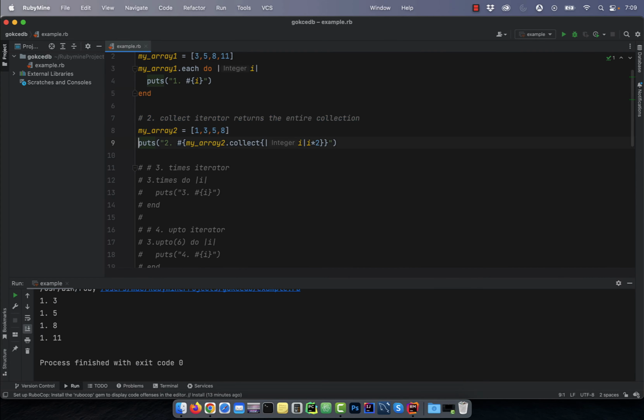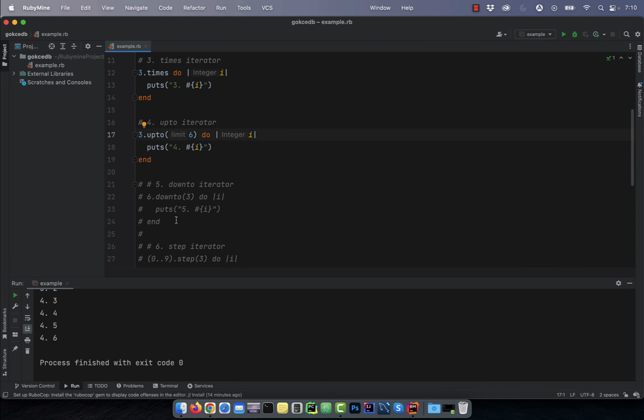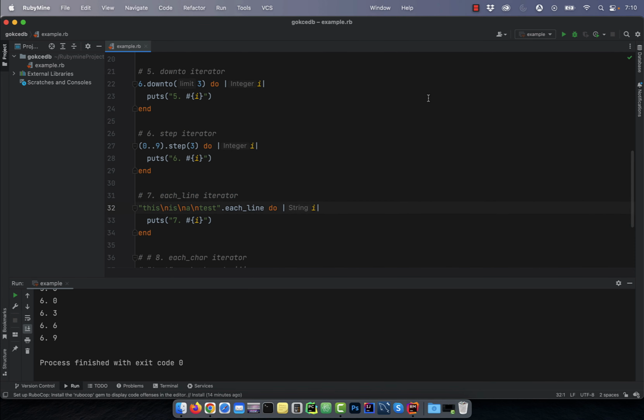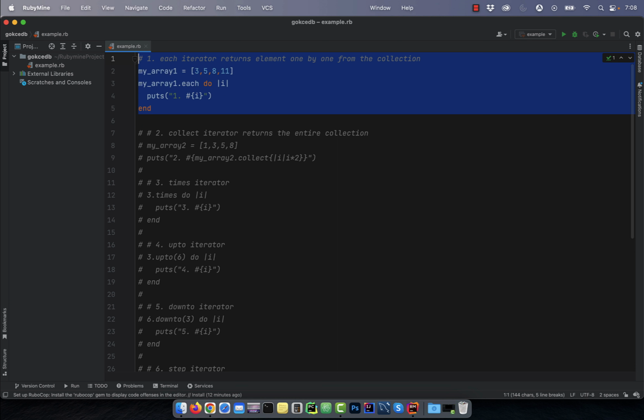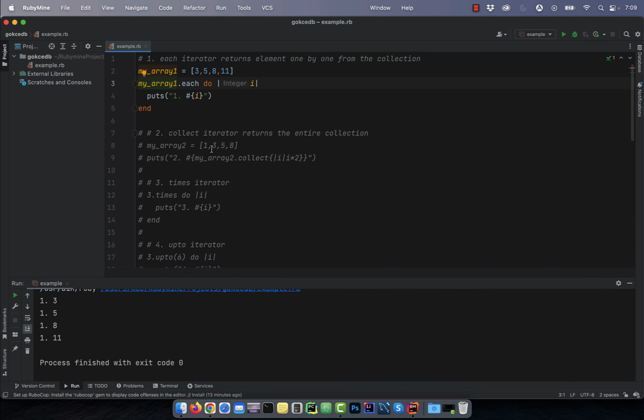In this video, we are going to learn 8 types of iterators in Ruby. Number 1, the each iterator returns element one by one from a collection. In this example, I'm looping over my underscore array one by one and printing every element.